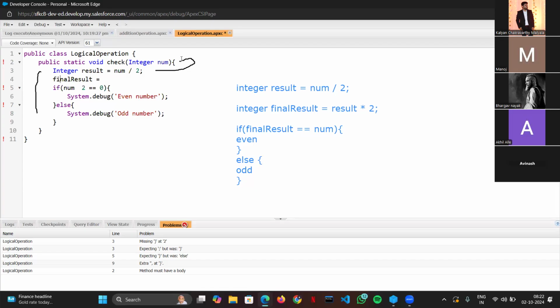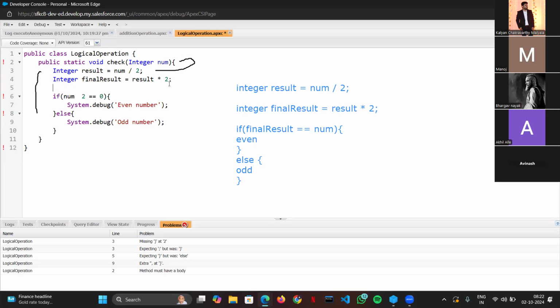Final result where you have declared, it will throw you the error. So if final result, whatever we are getting after this operation, is equal to the number itself, then it's an even number. Akhil, it's clear? Yes, clear.